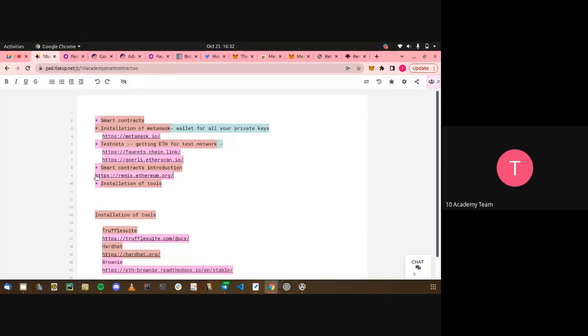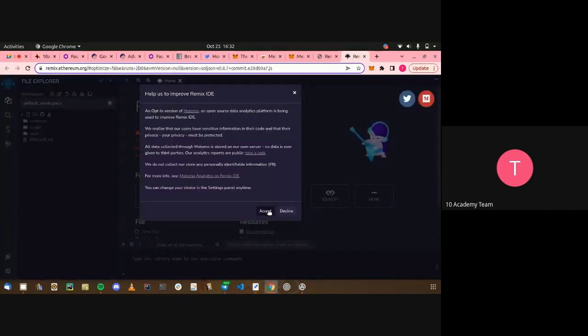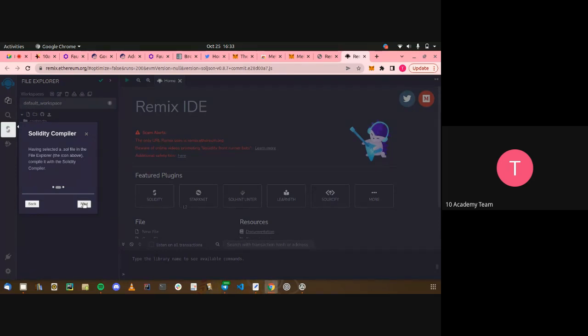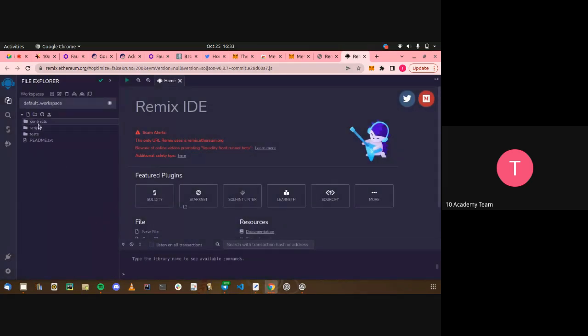Smart contracts introduction, you can go to remix.ethereum.org. And you'll be prompted with introductions to how various parts of this IDE works, right? There is the Solidity compiler. So Solidity is the programming language that we are going to be using to write our smart contracts, right? It is the most popular language out there, which is in really fast-paced development. And it has at least the most resources when we're building smart contracts for Ethereum, right? And so that is what we are going to be using to write our first smart contract, right?